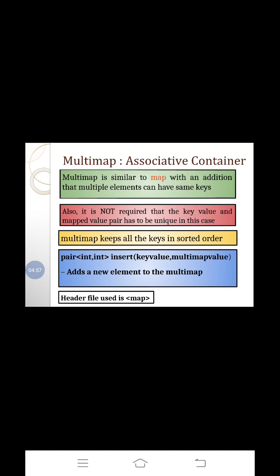To insert a value, you have to give two things, one that is key and second that is value, and you have to write pair int comma int, because if the key type is integer and the multimap value type is also integer, then I am writing pair int comma int. Again, the header file used for multimap is also map. So this is the program where I am inserting the elements inside the multimap.